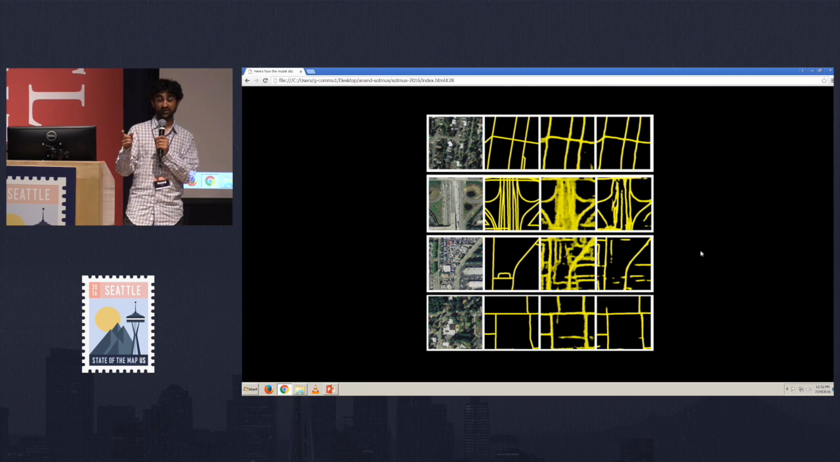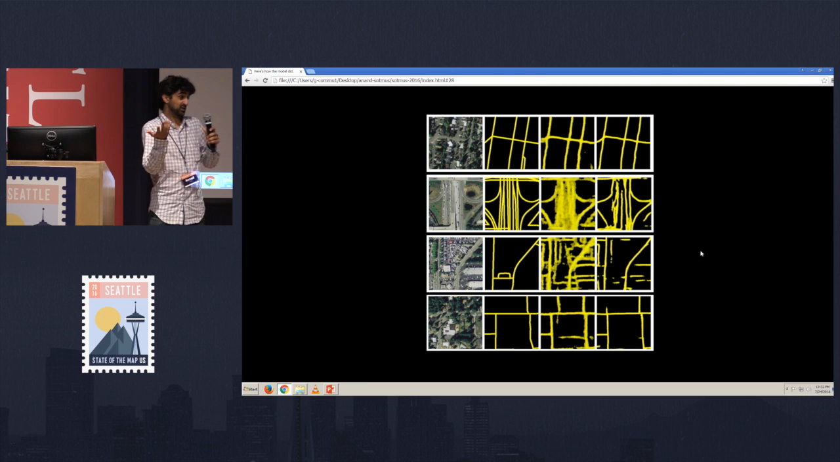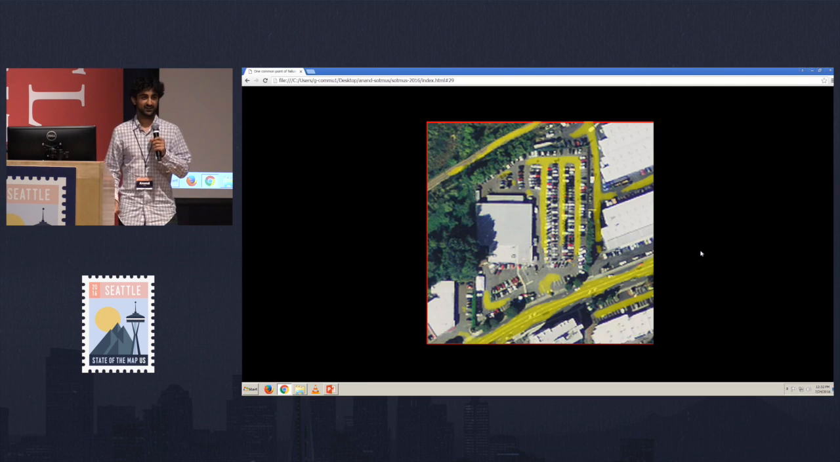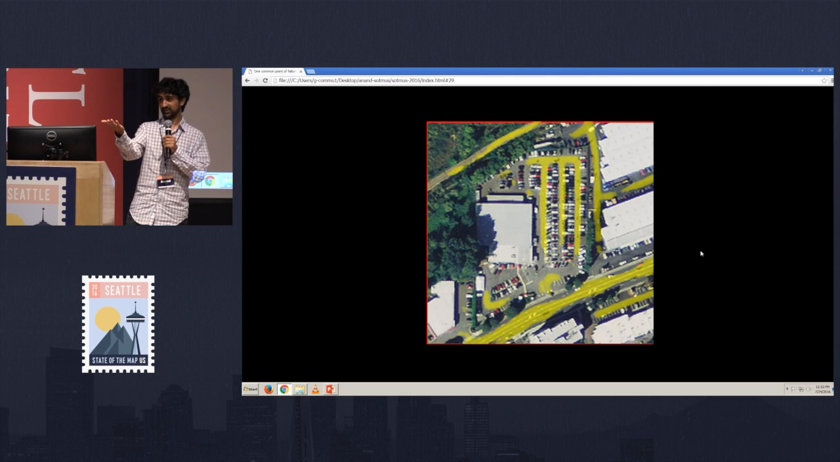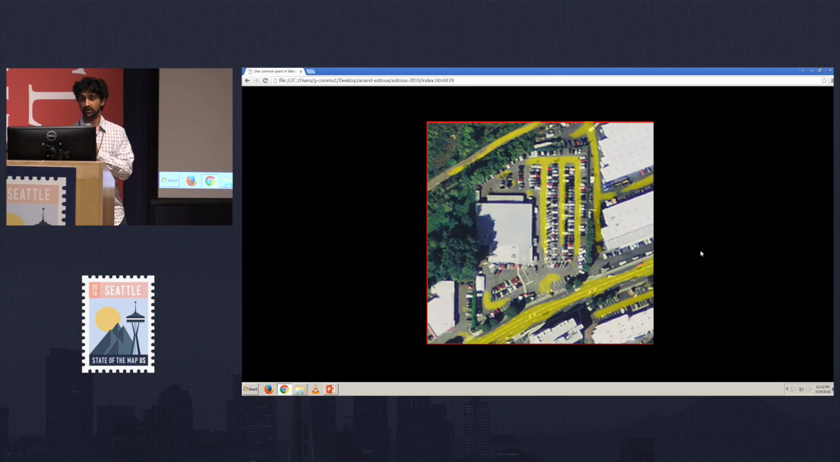Interesting, even though it's doing pretty well, here's a way that it fails. It thinks the lanes and parking lots are roads, right? So are they? I don't know. If that's what we want, then we can keep it like that. If we wanted to make it learn a little better, we could use polygons around the parking lots in the training data, maybe, so that it could learn the difference.